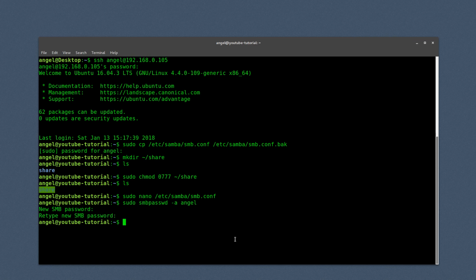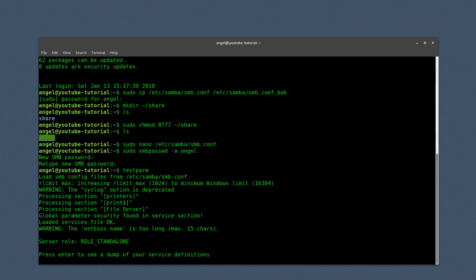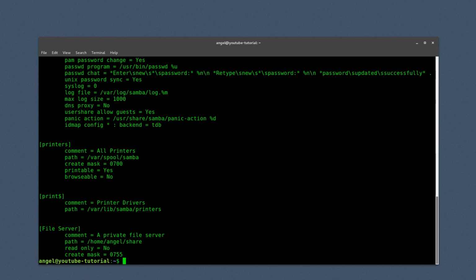Now you need to run the command testparm. What that's gonna do is test all the parameters in our Samba configuration and make sure that there are no errors. Here it shows you some of the shares and so on, and it's giving us some warnings here, which is fine. And now we can press enter again. We get a dump, and that's it.